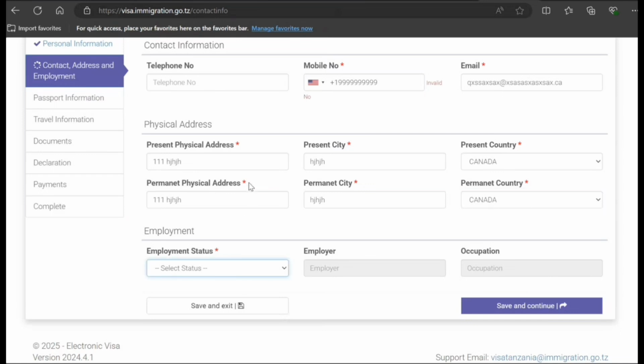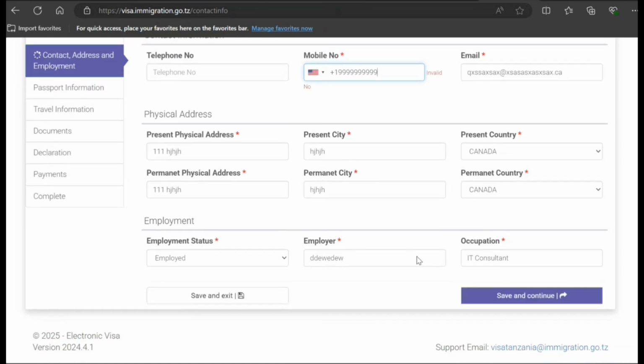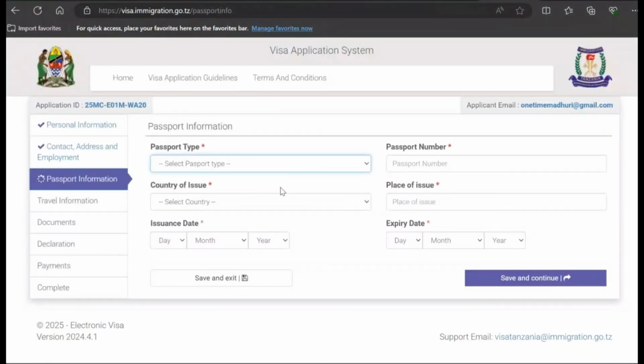Employment status. If employed, then you need to put the employer name also. Occupation. Do it all as per your case. Select the passport type, passport number, country of issue, place of issue, date when it was issued, date when it expires. Do it as per your own case.